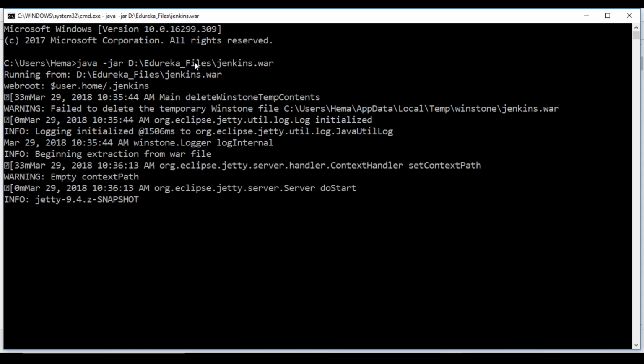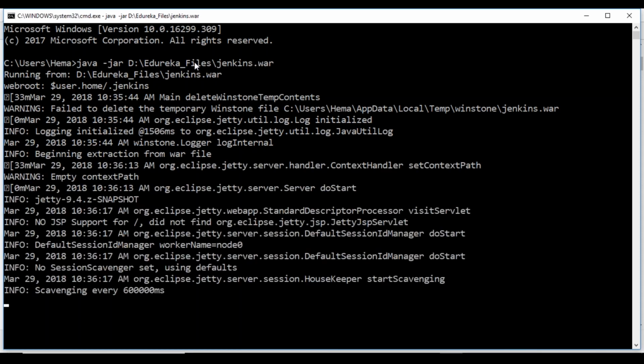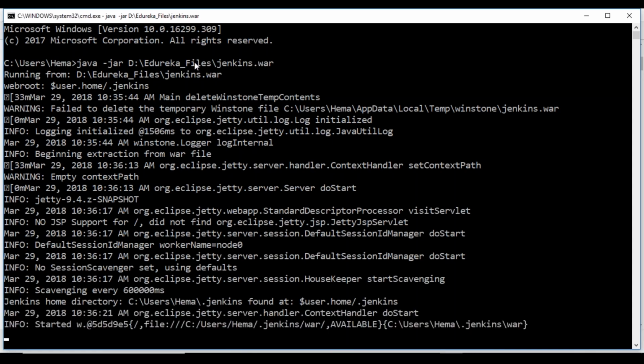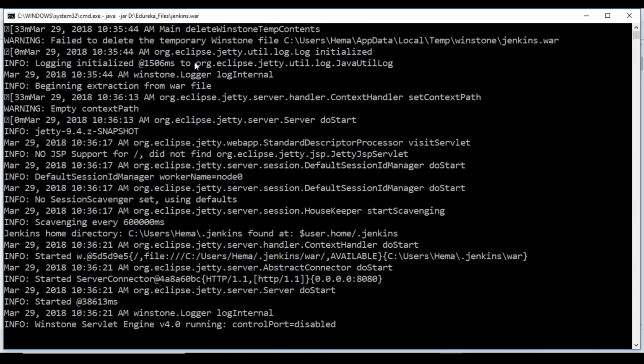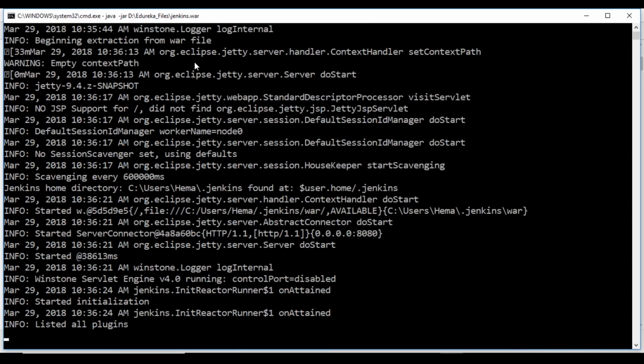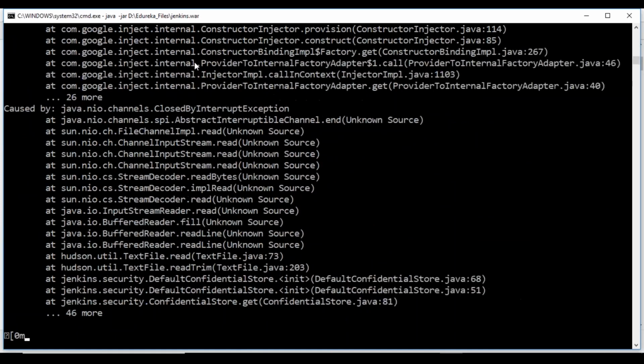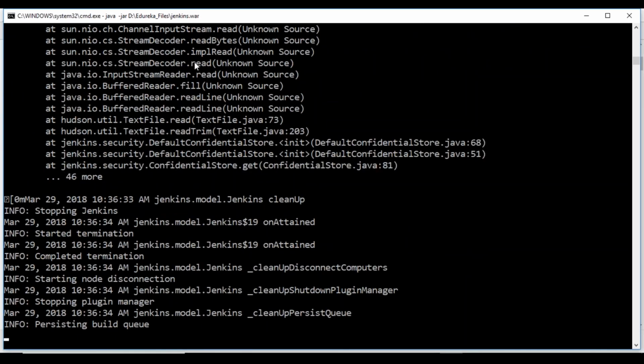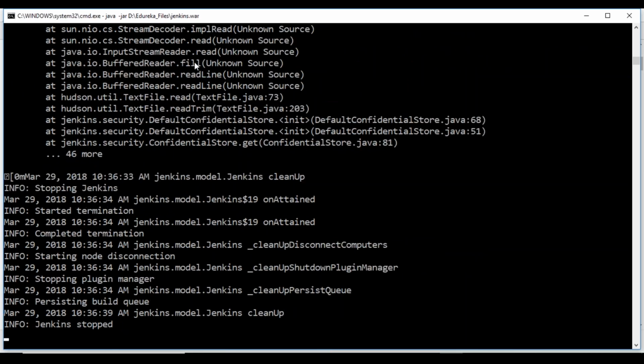Okay, so it has started extracting. It will give you a password, and that password is very important. Copy and paste that password once you start working with your Jenkins. We'll wait until it loads completely. Okay, stopping Jenkins, persisting build queue. Let us see. It is going to clean up everything.